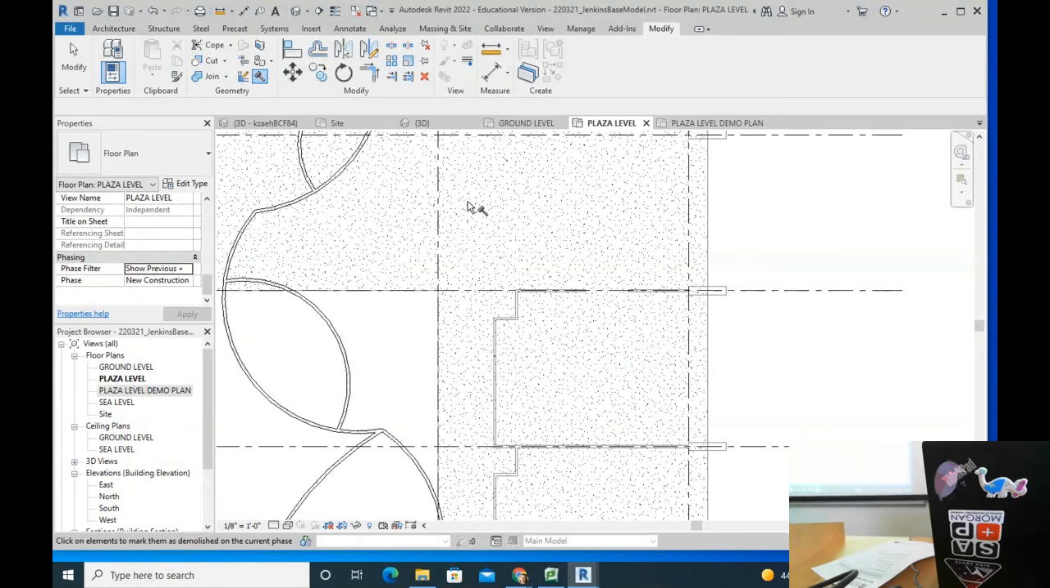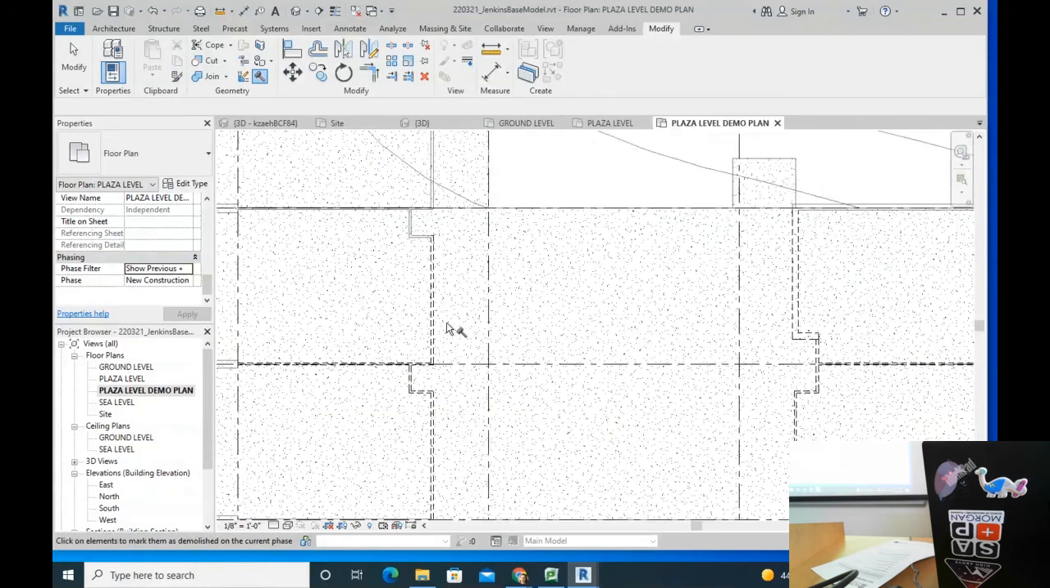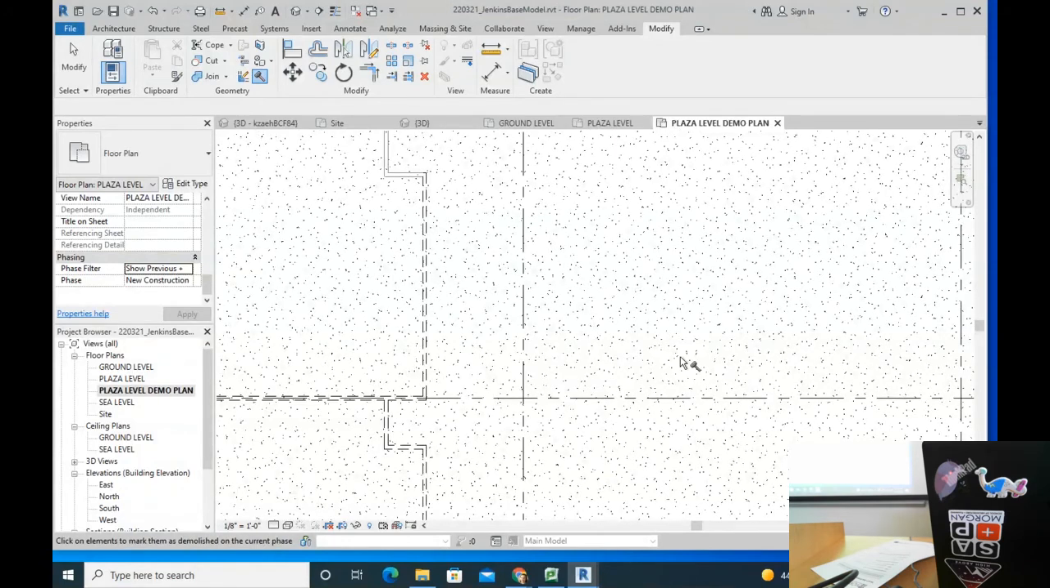Okay, so once you've done that, now go back to your demo plan and you should see dotted lines where you demolished things. Does anybody need help? Checking in, got it. Okay. Split tool. Yeah. Okay. It looks like you did it, so go ahead.